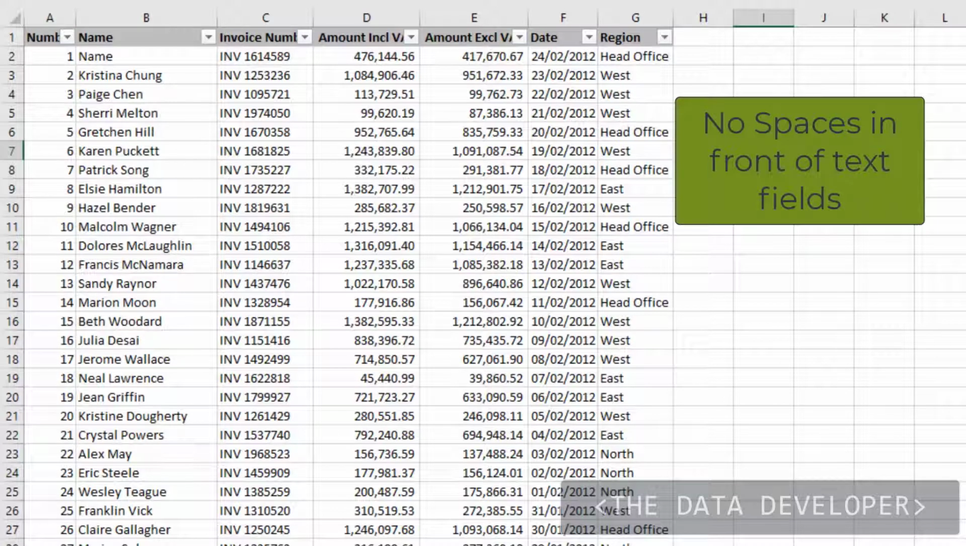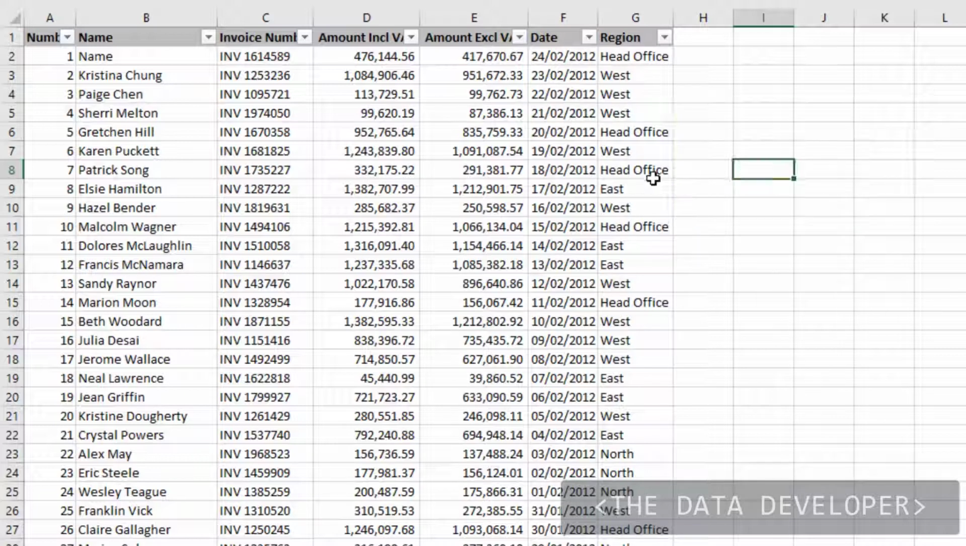Another thing to be careful of is spaces before names. Having a space before this could affect the sorting and the filtering and the searching for data. So if you can help it, don't put any spaces before text string that you want to have any manipulation done on.